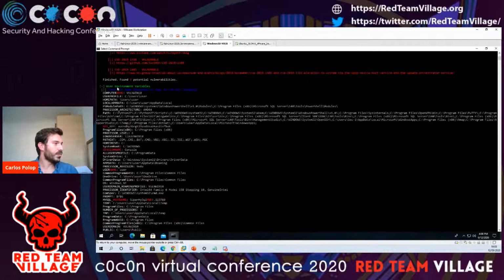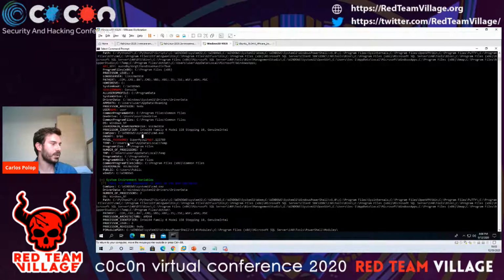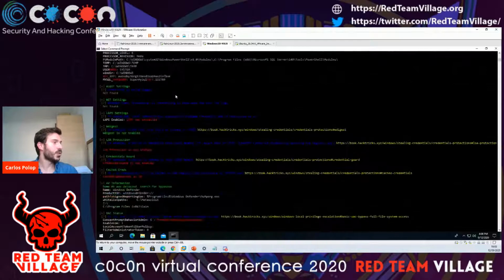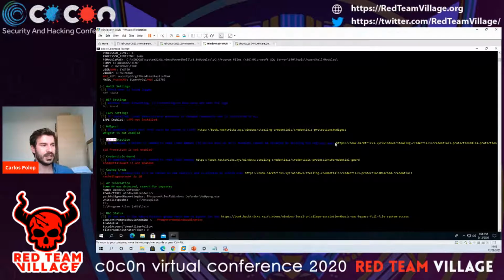Also, we are presented with some environment variables. Here we can see some probable sensitive information, like a MySQL password in this case. Also, we are presented here with a lot of interesting Windows settings that may be useful in order to escalate privileges, or may protect the machine from some techniques. So if you don't know, for example, what LAPS is, just take a look here. If you don't know what LSA protection is, just take a look in the book. You will find that explained.